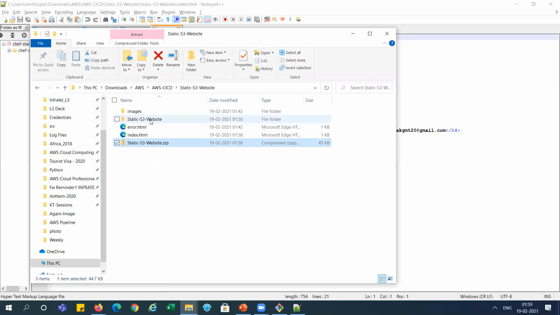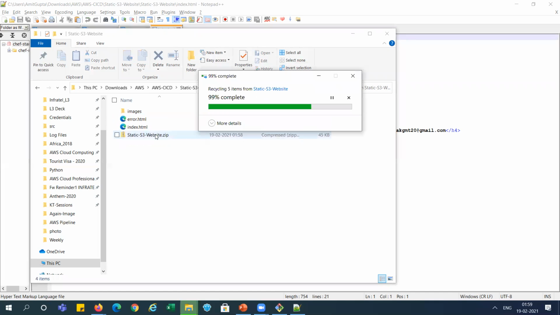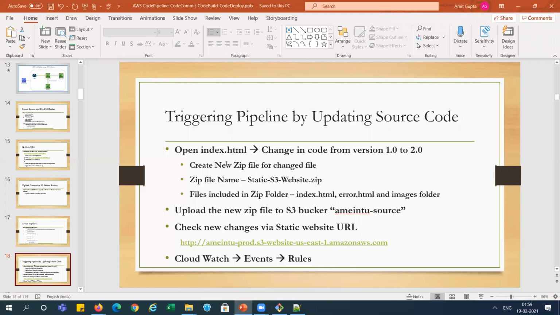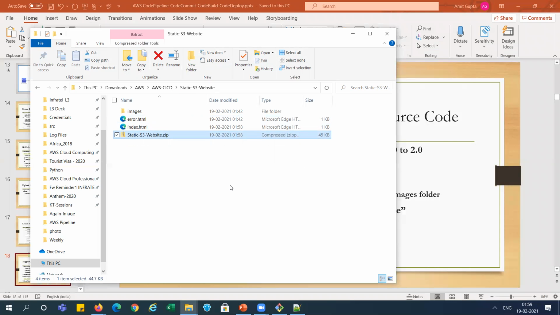I'm removing it, right? Now we will upload the new zip file again. So I mentioned the same thing here. You can see here, create a new zip file with the same zip file name, right? And the zip folder contains these three files: index, error, and image folder. Now upload this to the source folder, right?